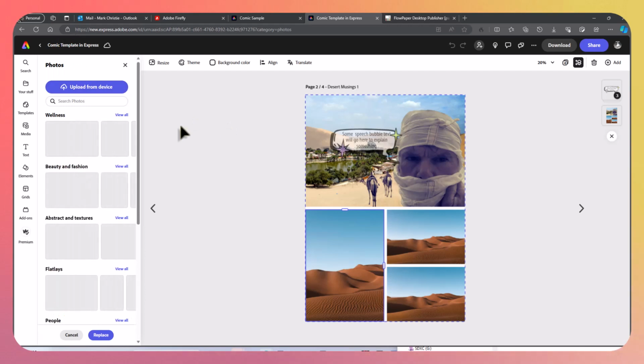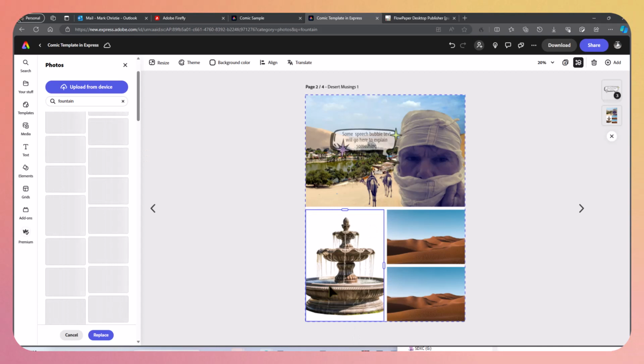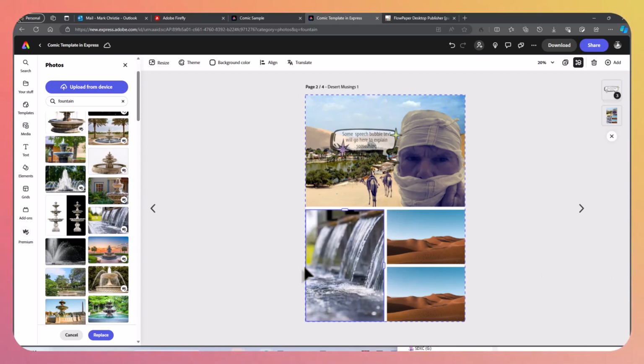and we could choose to simply select from the thousands, maybe millions of photographs that you've got available. There are 500,000 here, 560,000 for fountains. Okay, we'll take that. We can add speech bubbles, we can add text boxes, I like that, and build our cartoon story. So this is Adobe Express.